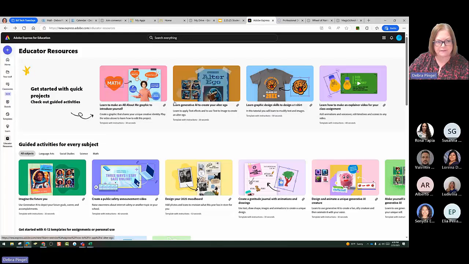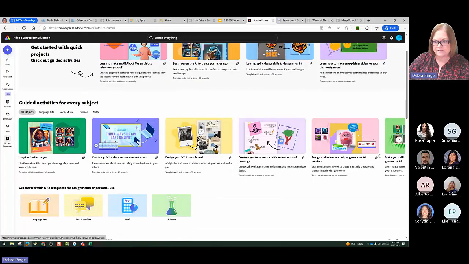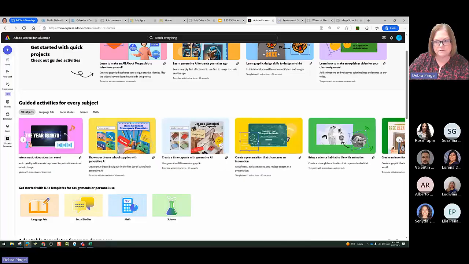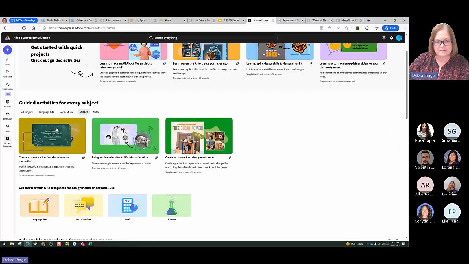And so those are the guided. And then there's some more guided activities here. You can actually search by content subject. So right now it just shows all, and there's not a ton, but there's several. But if I want to just look at science, it narrows it down to the 3 that are science.